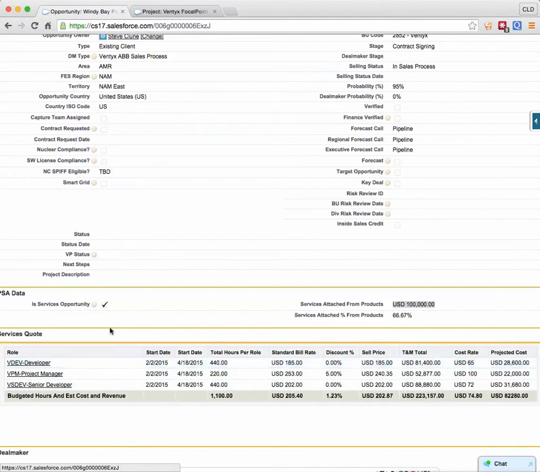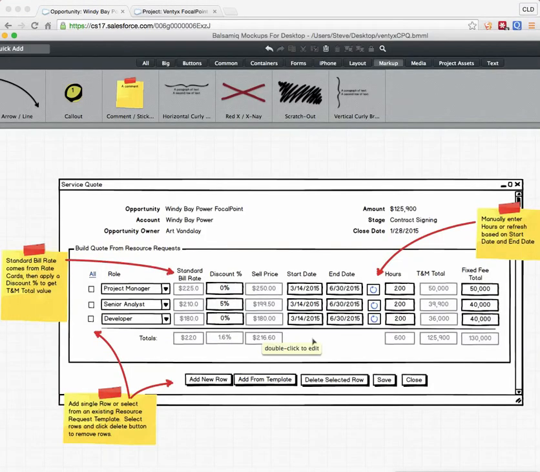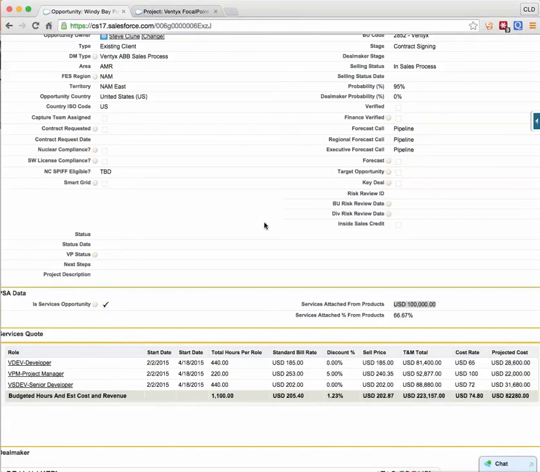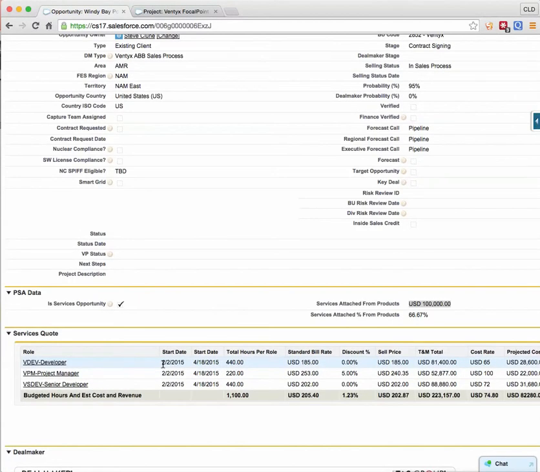The benefit of doing things on a screen like this, though, is if you change a discount percent here, the page automatically refreshes. So you can do some planning on this page without having to save it. Ultimately, when you save it, it gets persisted back onto the opportunity, and then you have your status. Okay, so that's the services quote side of the house.